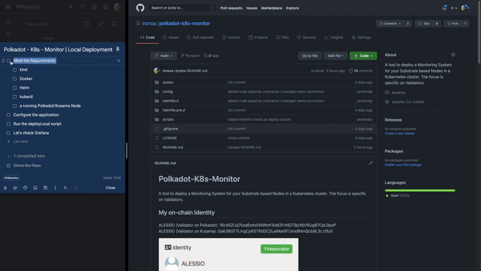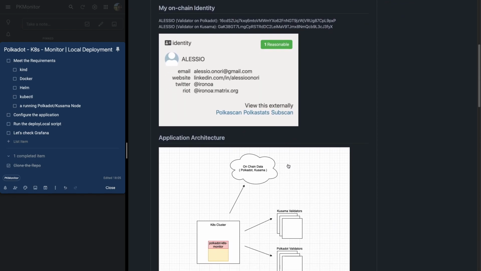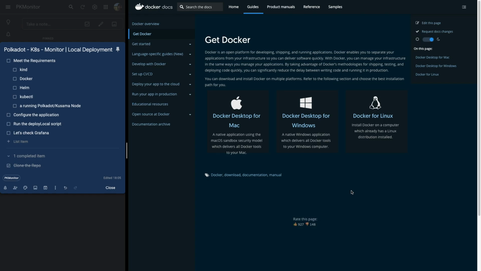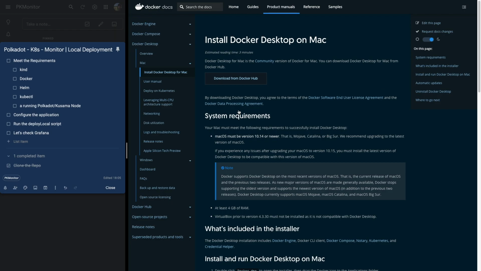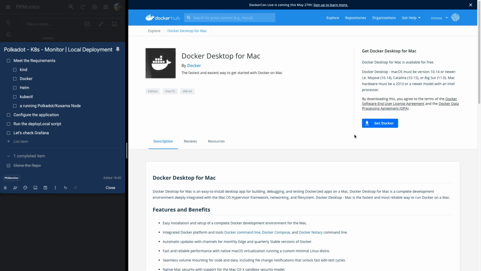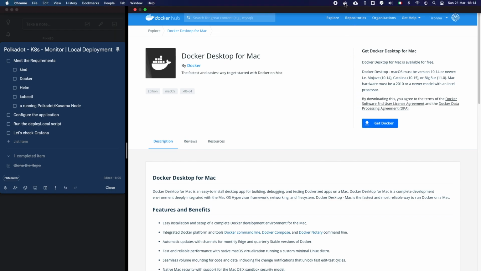Let's now go to meet the requirements of the project. So scroll down to the requirements section where we can find a list containing all the required tools. Let's focus on Docker and follow the related link. We can choose now the instructions related to our operating system, macOS in my case. Then click Download from Docker Hub. Let's follow the installation process, at the end of which we can verify that our Docker instance is running properly, as you can see here.